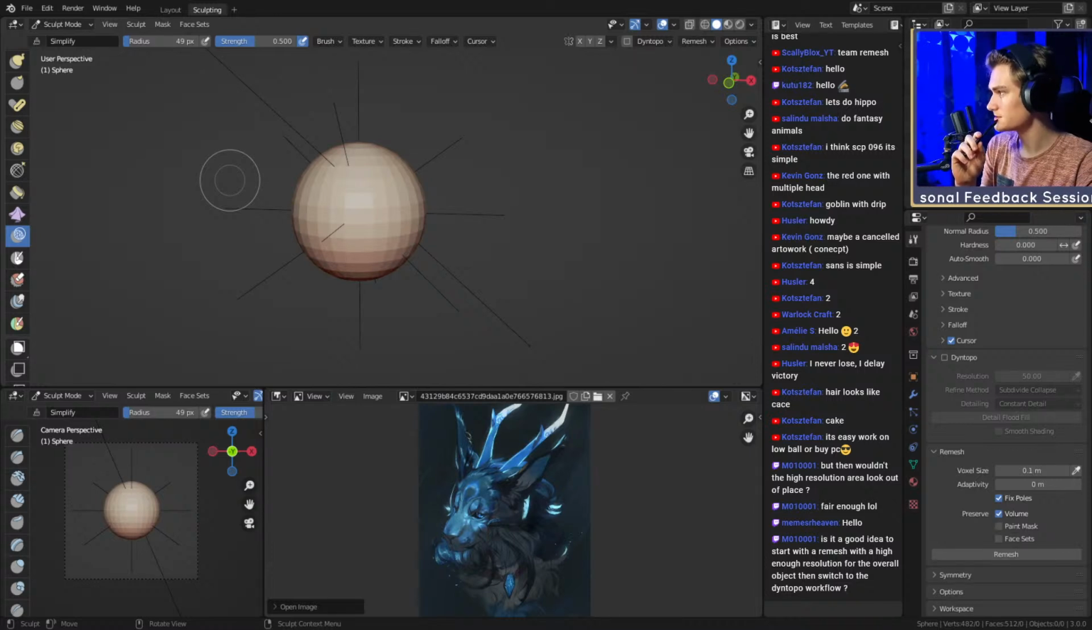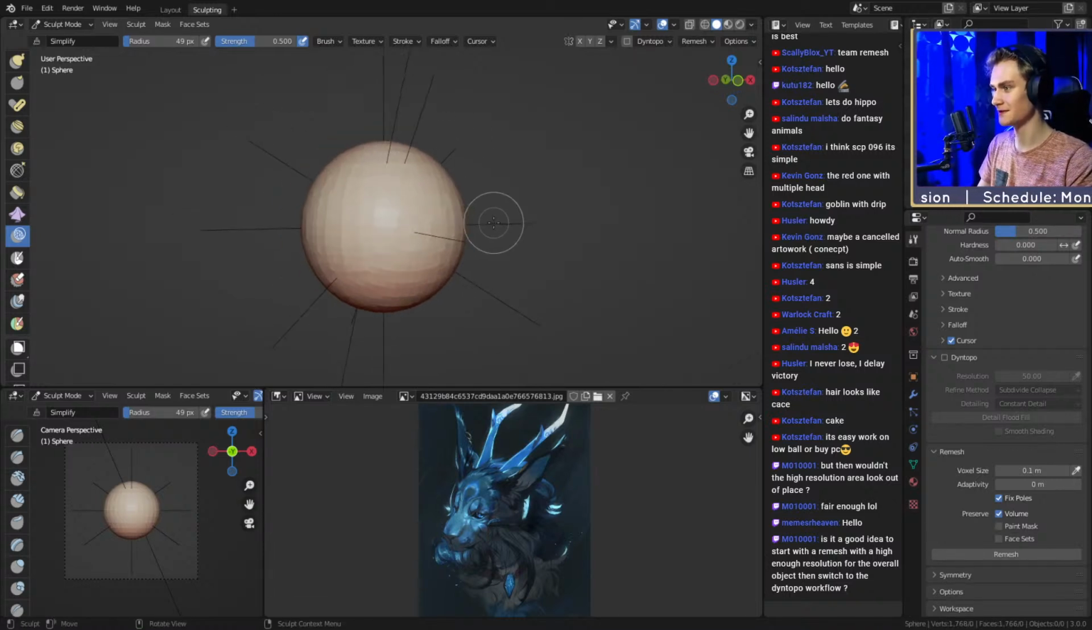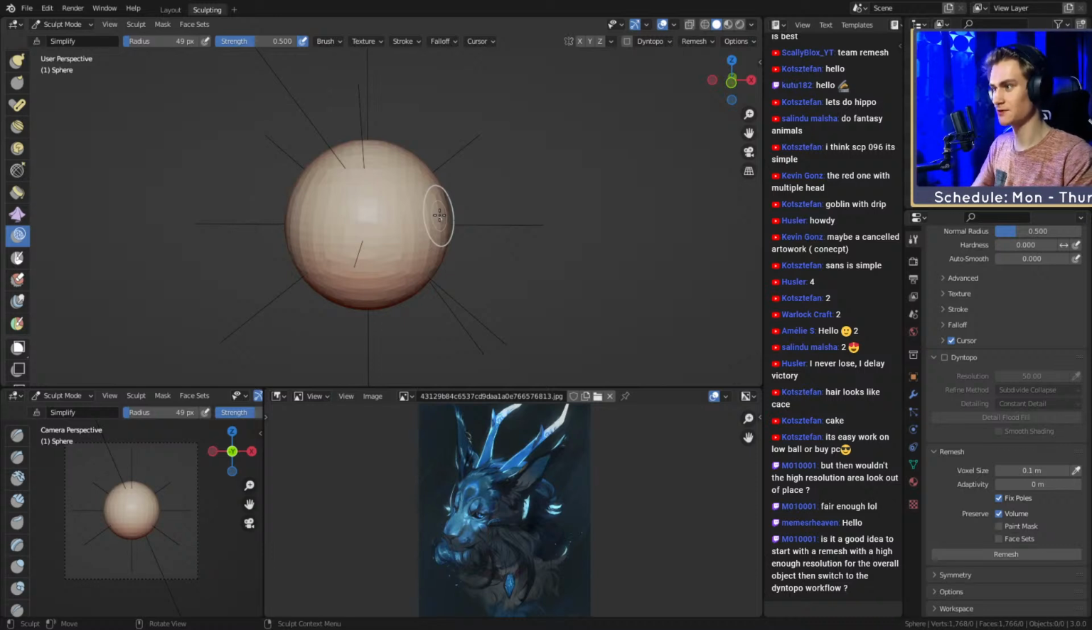What do you mean with start with it? I start every sculpt by remeshing the sphere, but I don't think that's what you mean, right? You mean more starting with remeshing and then at some point transitioning to dynamic topology to apply the same technique that I just talked about. I guess you could do that too. Yeah, that would be another way, like a hybrid way.